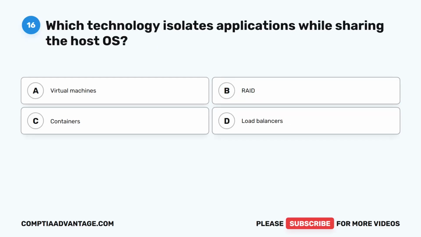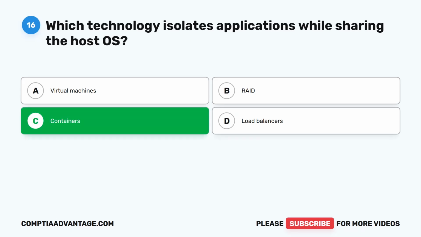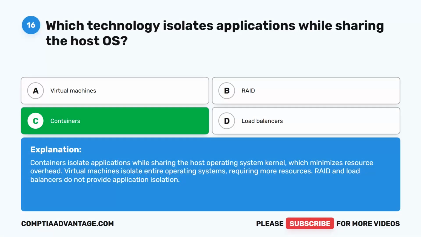Question 16. Which technology isolates applications while sharing the host OS? A. Virtual machines. B. RAID. C. Containers. D. Load balancers. The correct answer is C. Containers. Containers isolate applications while sharing the host operating system kernel, which minimizes resource overhead.